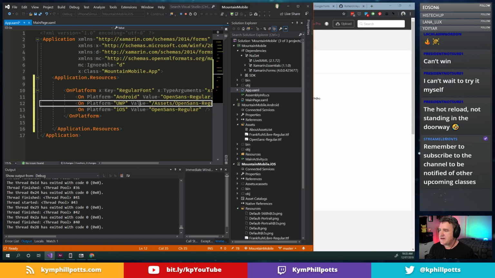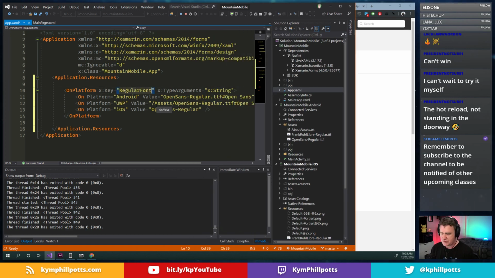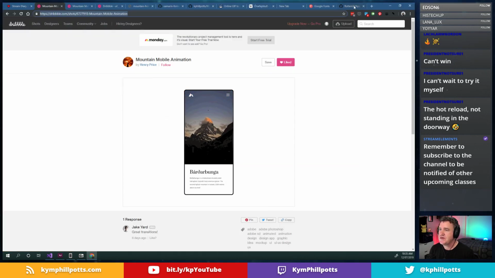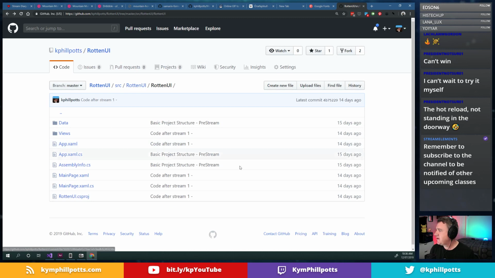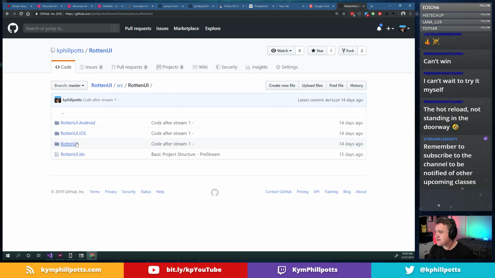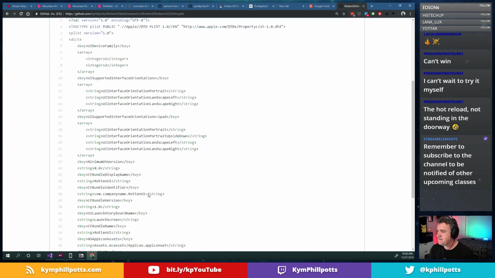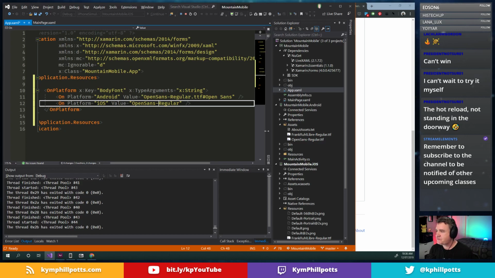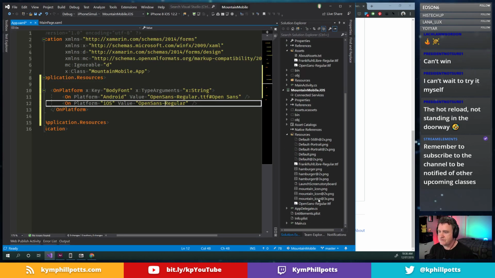Okay, so let's call this body font, and we're going to have Open Sans. We're not doing UWP. Now, actually, what I do need to do is also add it into the Info.plist, right? And again, that's something I can never remember either. So let's find that. There we are. Something like that. We need this UIAppFonts. I'll go and put that into my Info.plist.